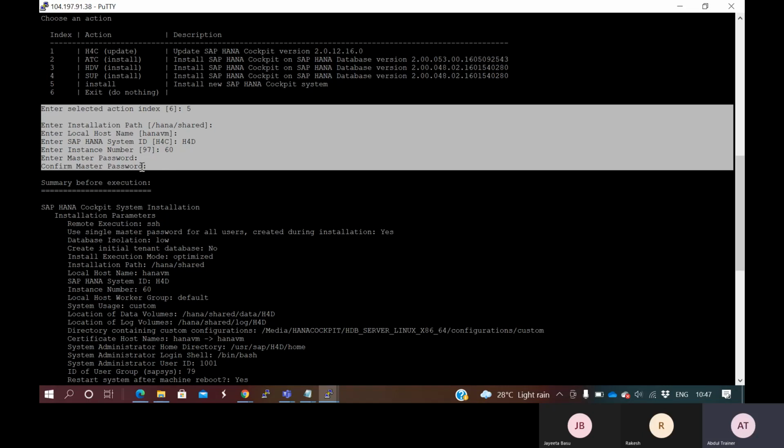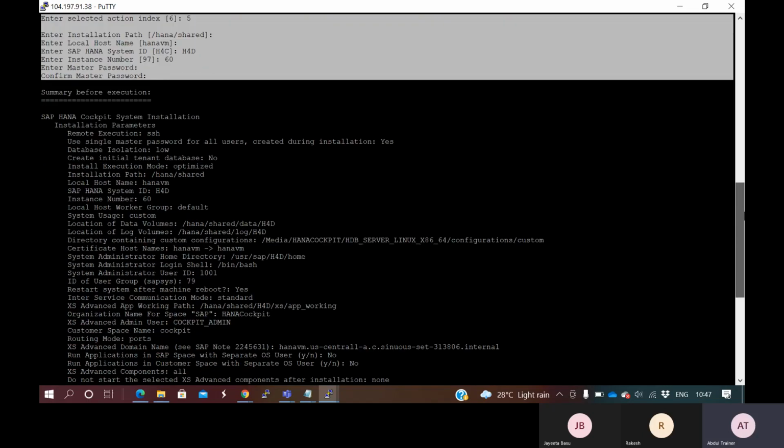Once you give the password, it will show you the summary. This is the summary. Most of the things it took by default, so we don't need to change anything. We have to provide this information and the rest it will pick automatically. In the HANA shared it will create the data and the logs.